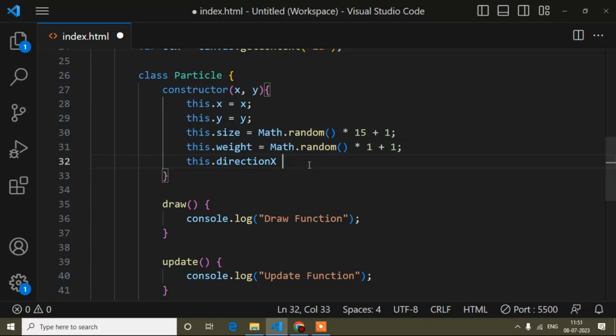Okay, so direction x. By the way, this is a variable name. You can write anything. I'm just denoting that this is the x direction, so that's why I'm writing x, direction x. So direction x will be -2.